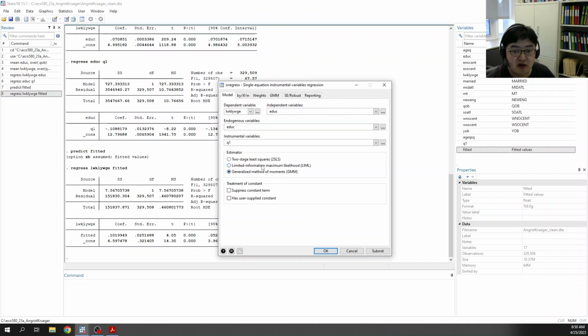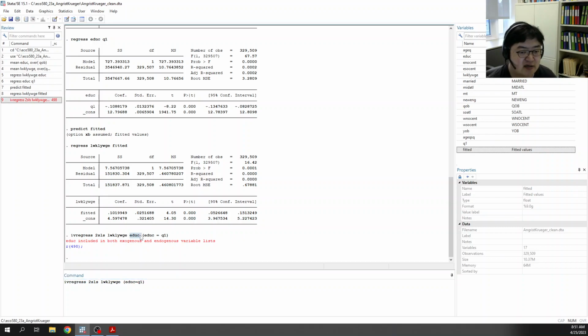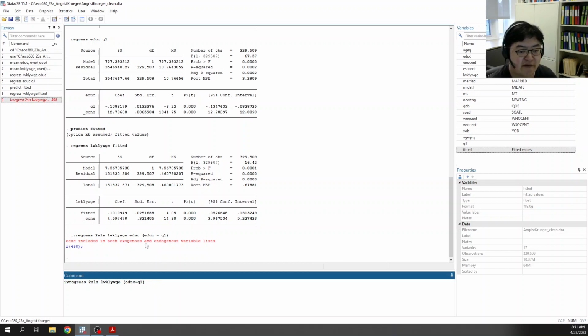You could use another method, but it is pretty much the same. And this is what you have to do. Let's see how it works. IV regress, two-stage least squares. I should not have included education in another selection box, right? Let's do this. So after excluding this, it should work, right?